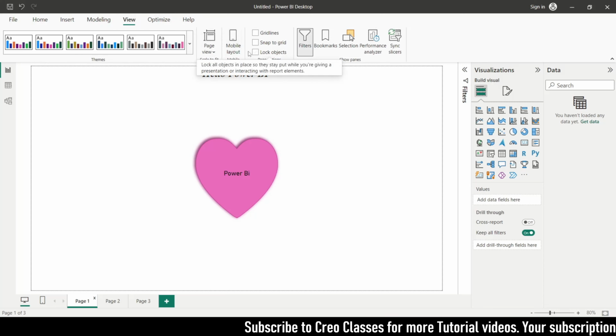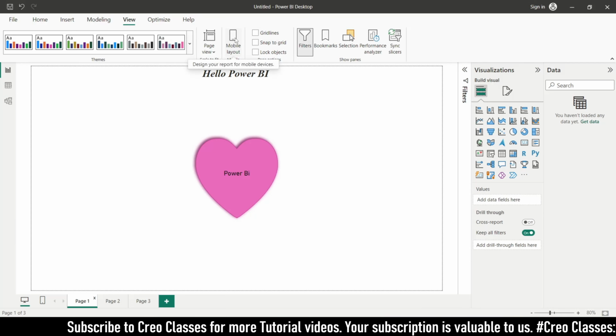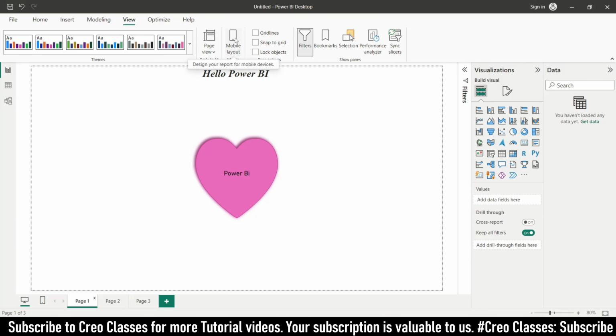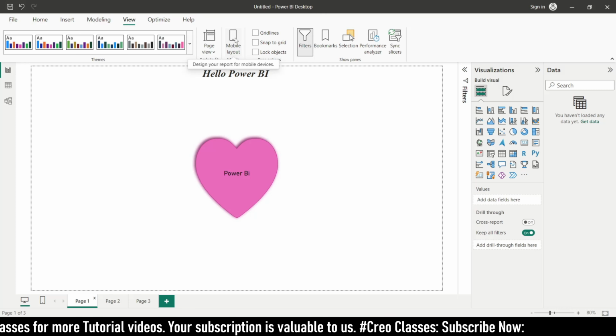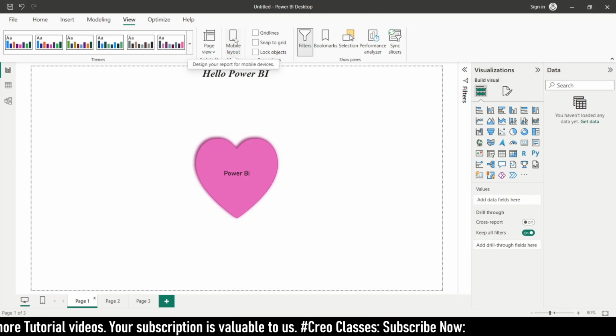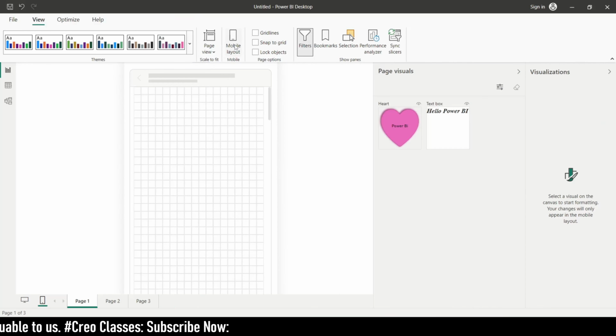Like I said before, I need to say something about the mobile layout. This will be your desktop layout. If you are a manager, or it may be your friend, and they want to view your report but don't have sufficient time to view it on the desktop, you can also create a mobile layout for this. You can directly click on this mobile layout and you can see all the visualizations that we have created in this report.